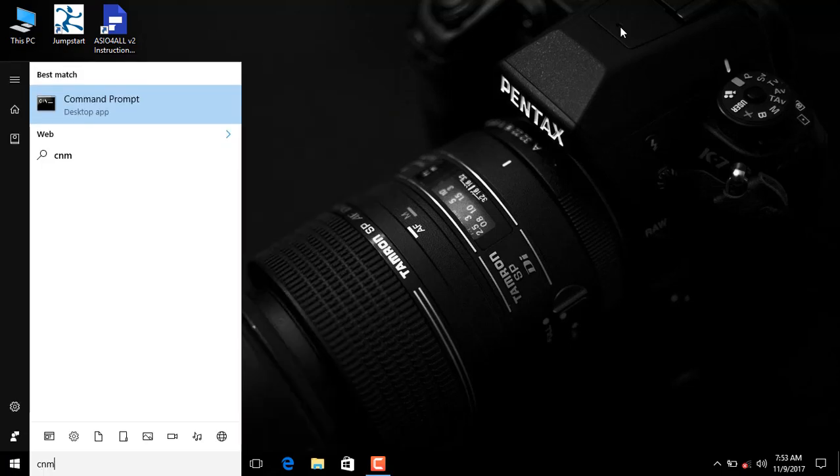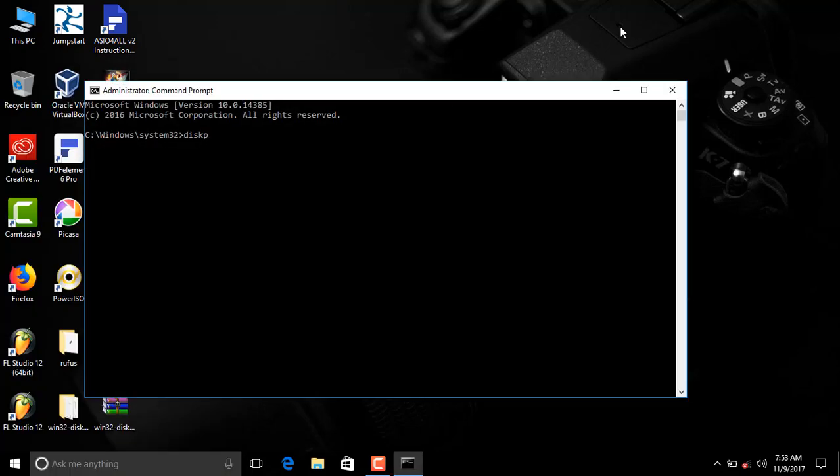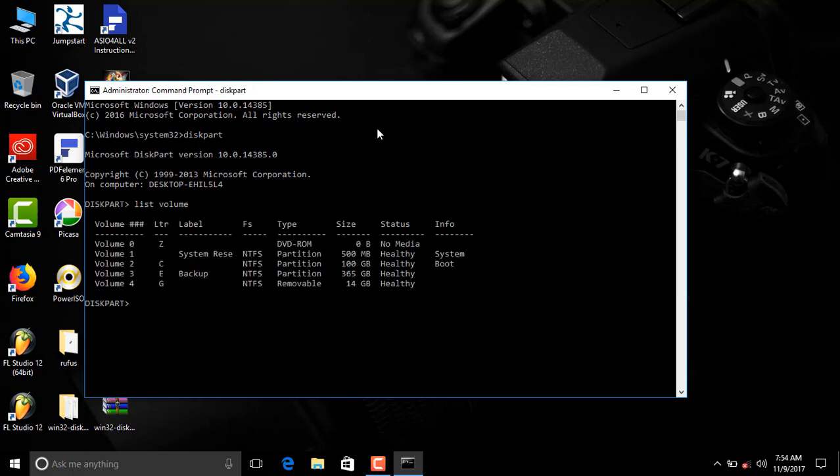Here CMD, then run as administrator as before. Diskpart, list volume, then our volume is G or 4, this one 14 GB, then select volume 4. Now to activate this device, type active, only active, then hit enter. Here DiskPart marked the current partition as active.